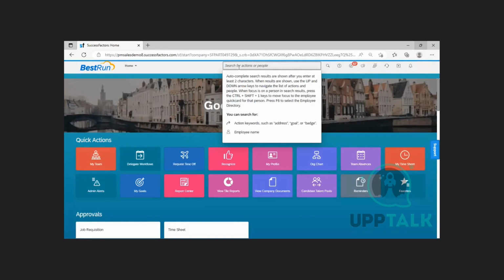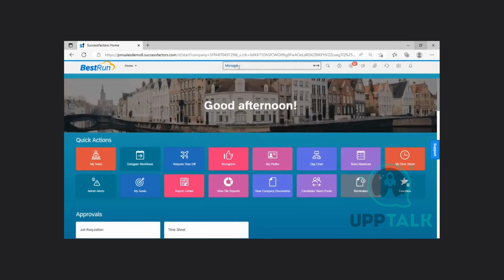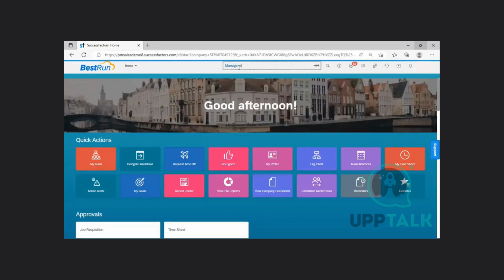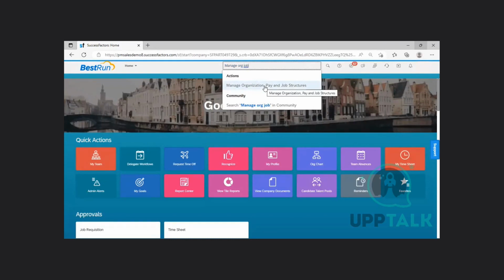That is, if I'm going with Manage Data, this is one configuration tool. Or if I'm using Manage Job, this is another configuration tool. So I know the configuration tool, and I can directly type it here. That is the flexibility of this particular SuccessFactors application. There is no complexity involved here.